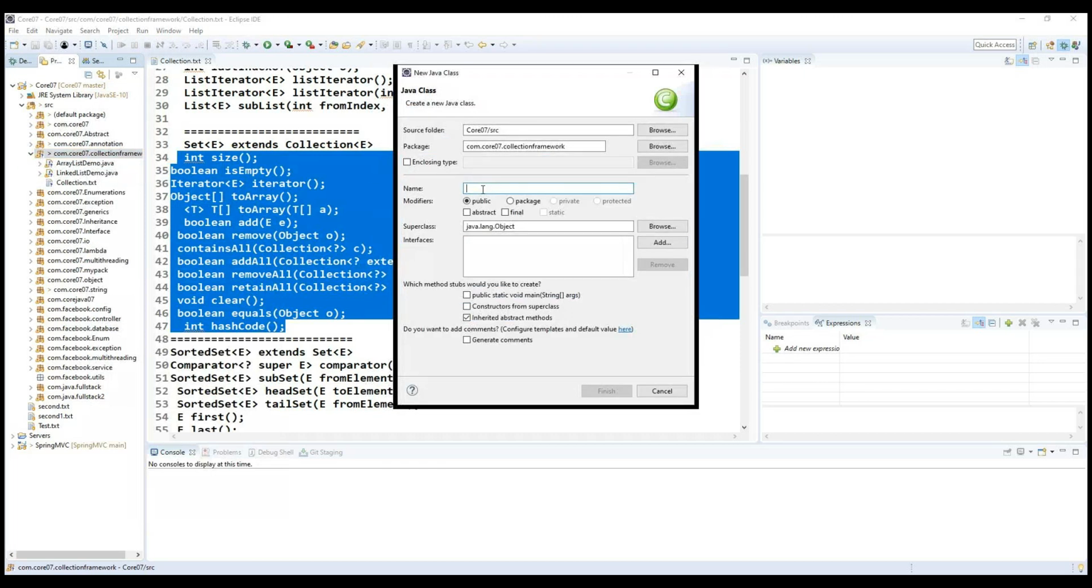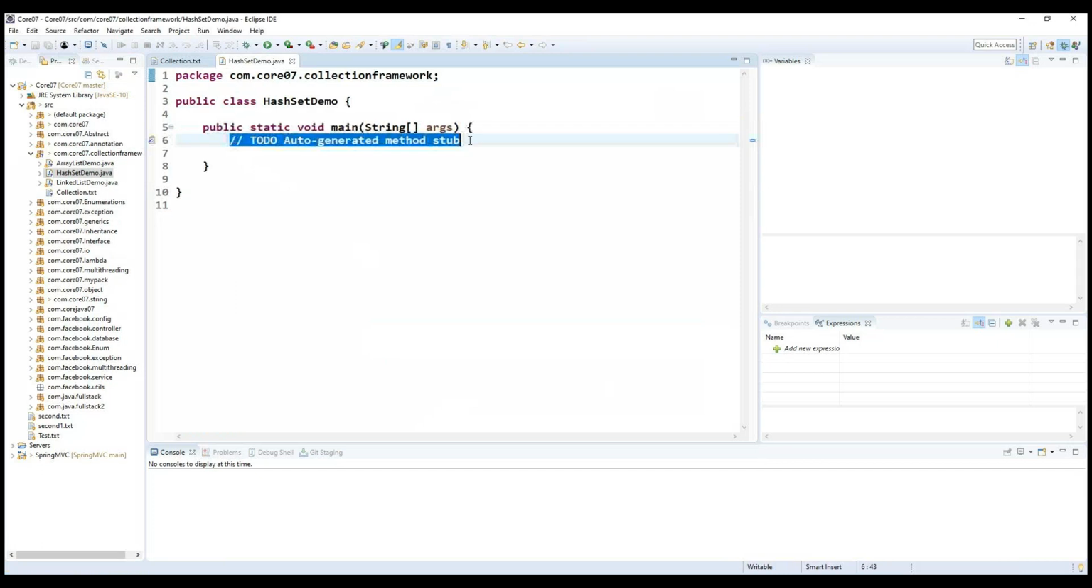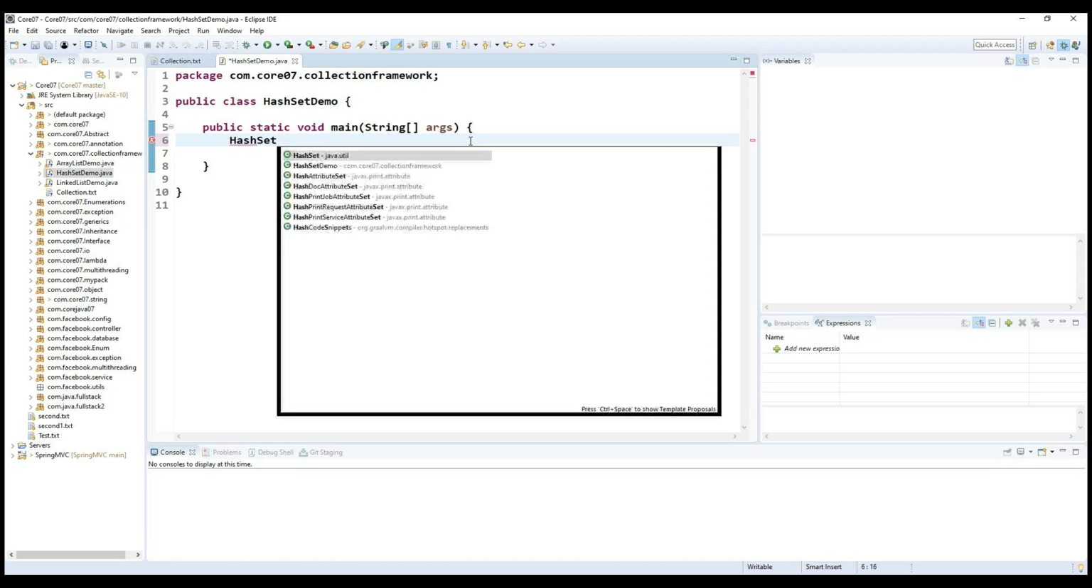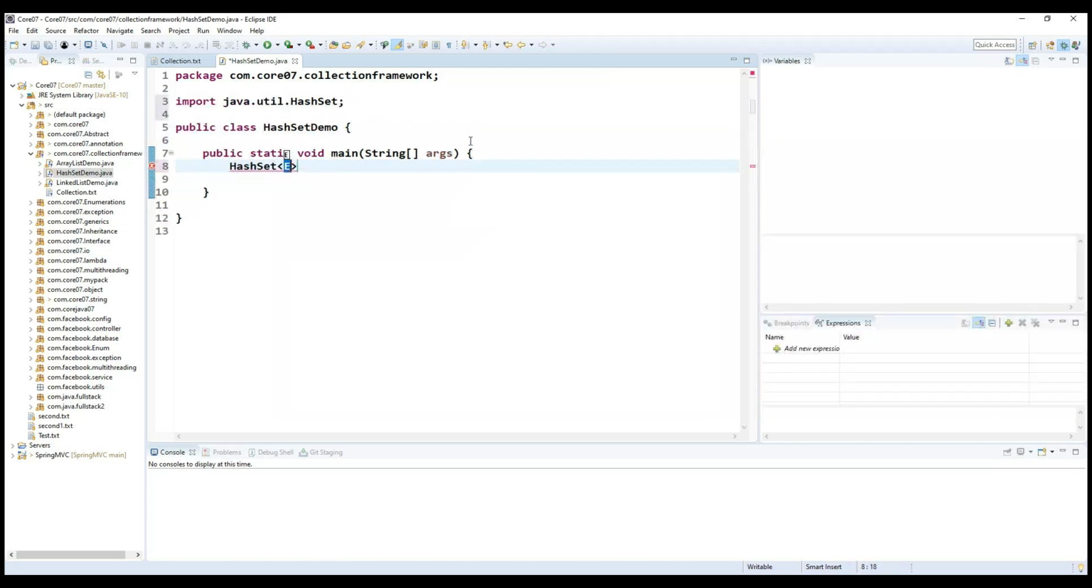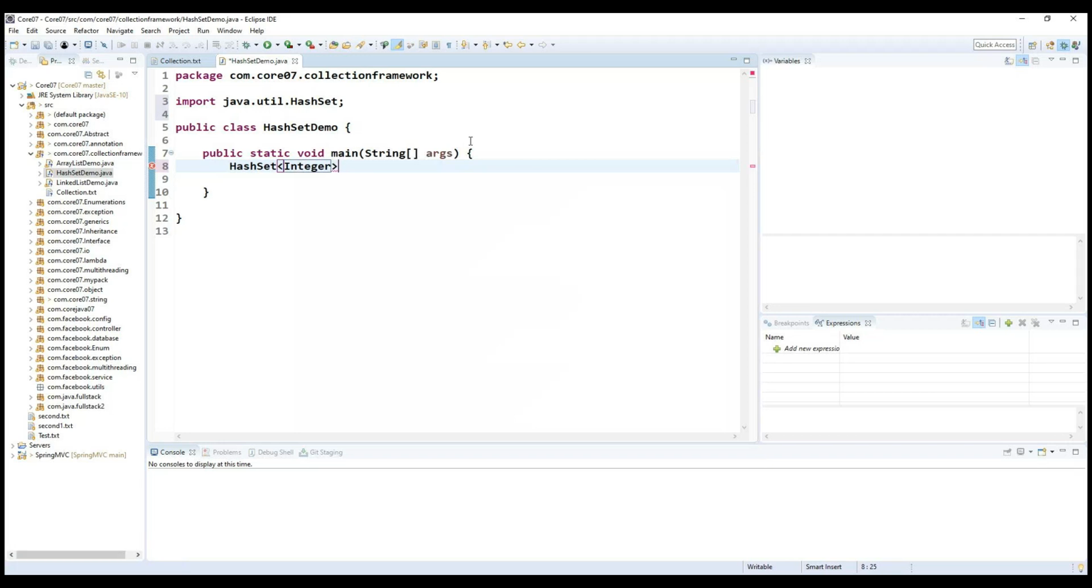For this Set interface, now I'm going to implement HashSetDemo, and we'll try to implement the HashSet related example inside this class. We already discussed in the morning session that HashSet is one of the implementations of this Set interface. And here, I'm going to provide the generic type, which is Integer. Okay, so I'm going to write this.